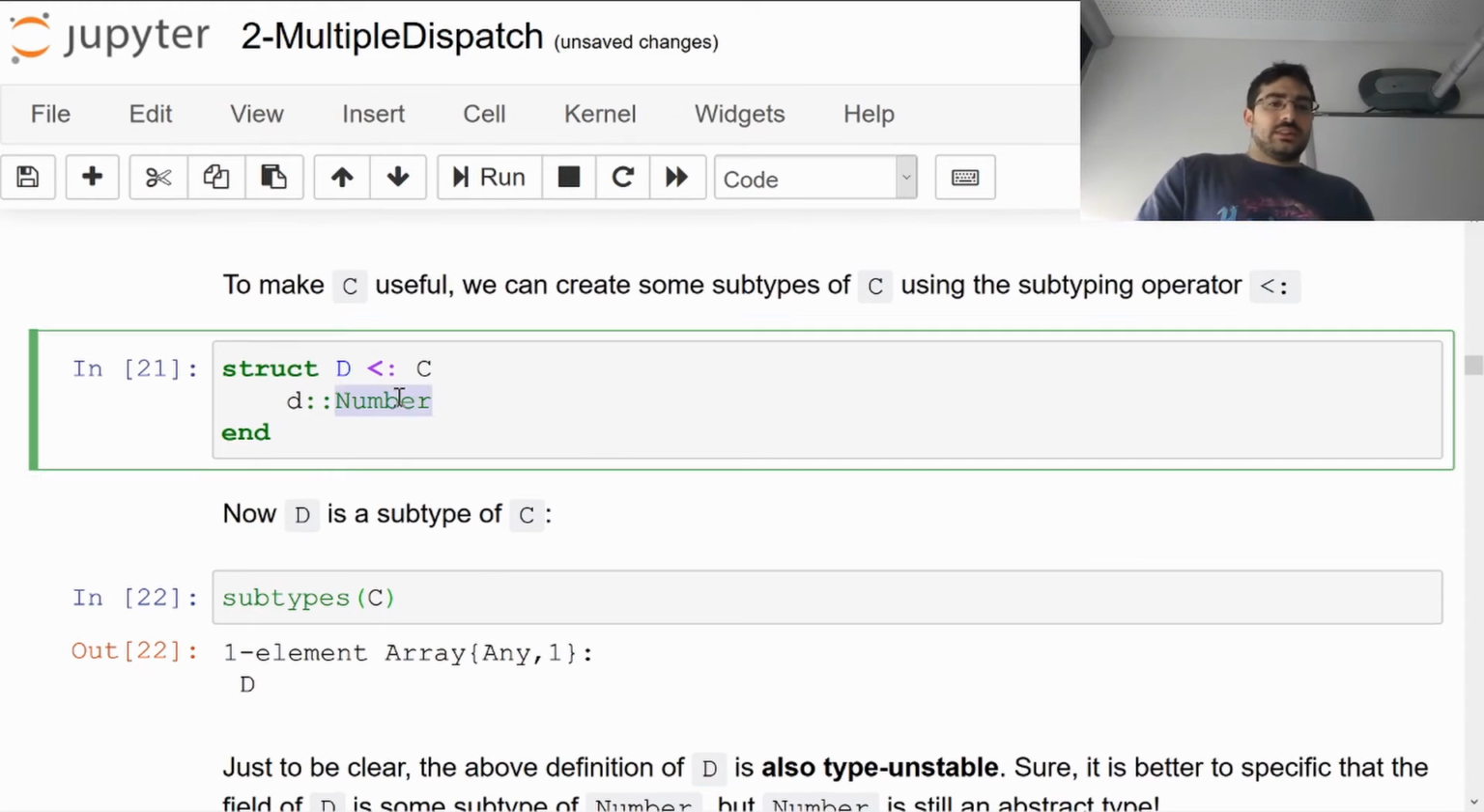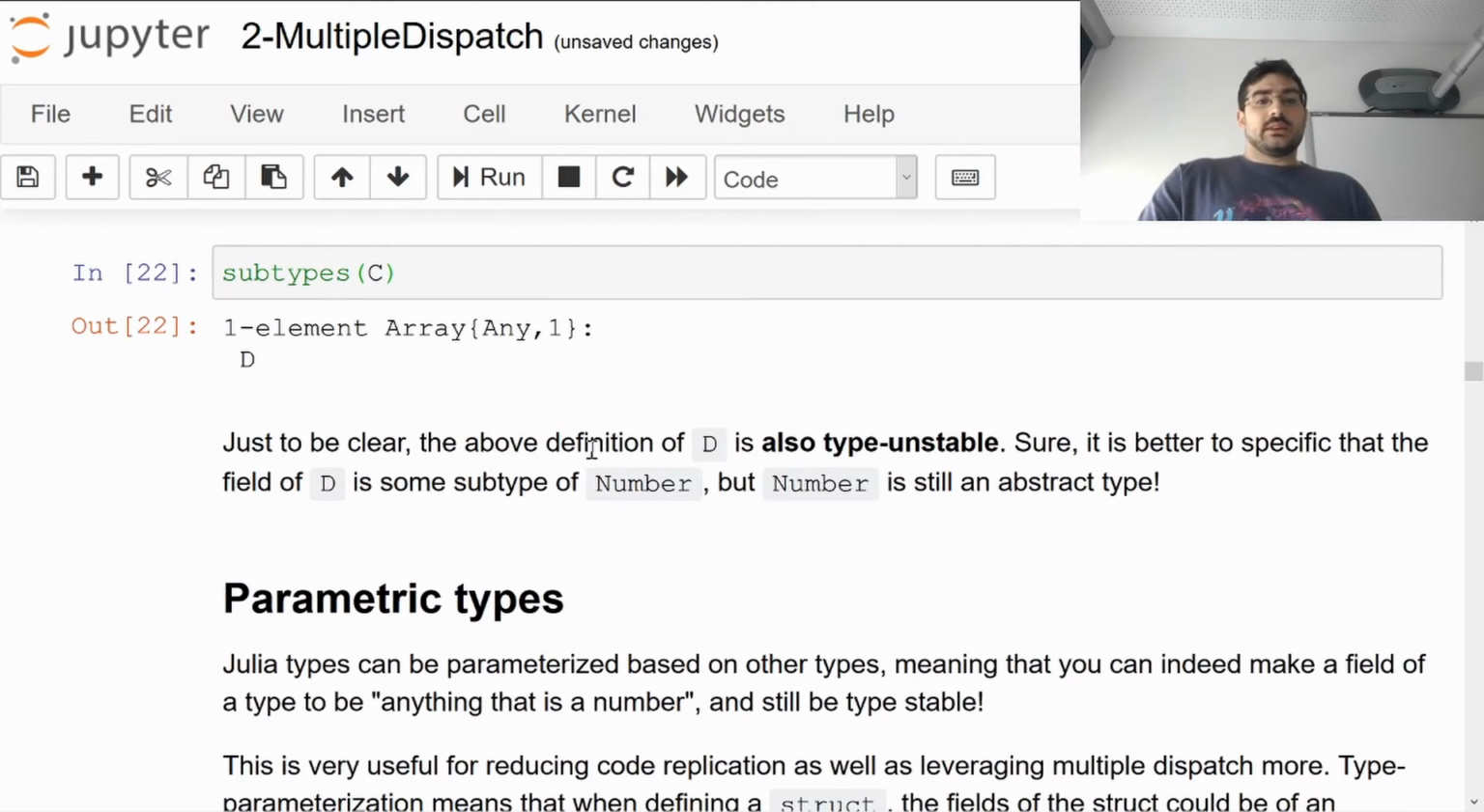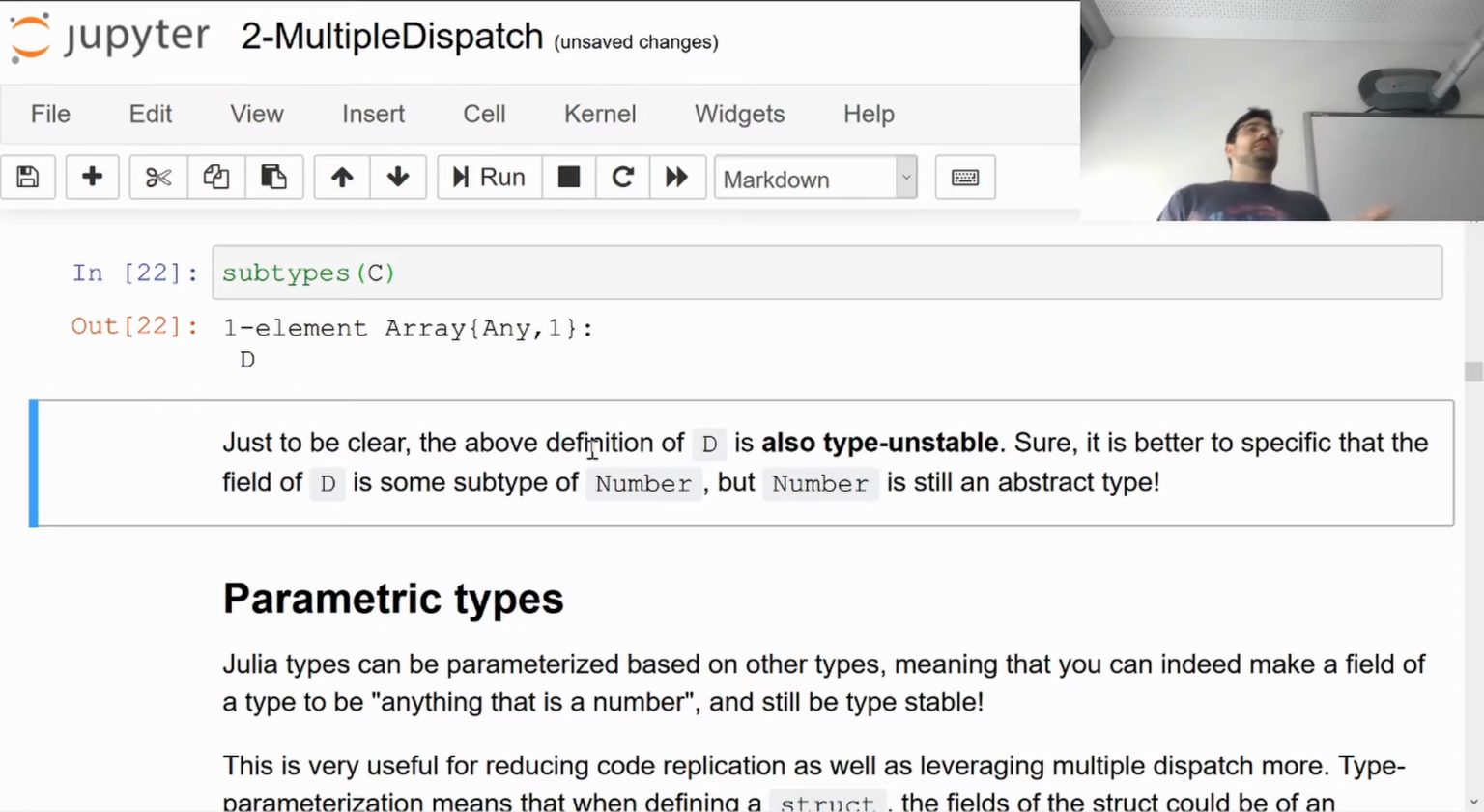And as I said, this is not a type stable definition, because a number can be integer, can be rational, can be anything. So number is an abstract type, and if I declare a field like this, it is not type stable. But of course, you don't want to limit your structures to only store a specific kind of number, and you want them to be flexible and use floats and integers and all these things.